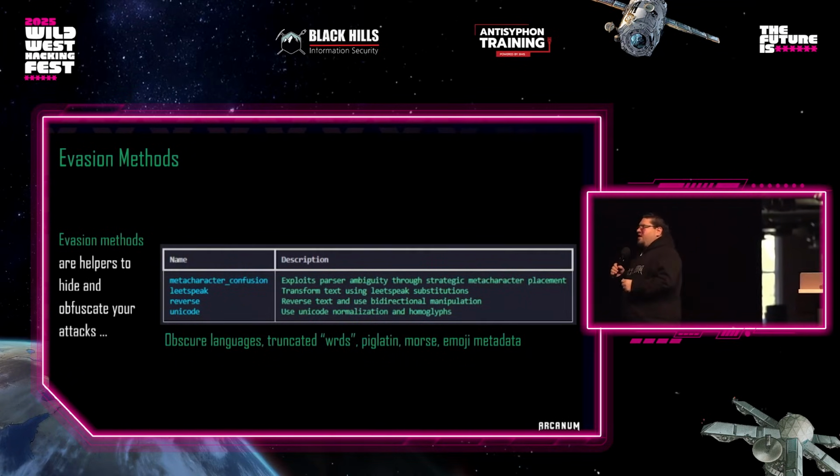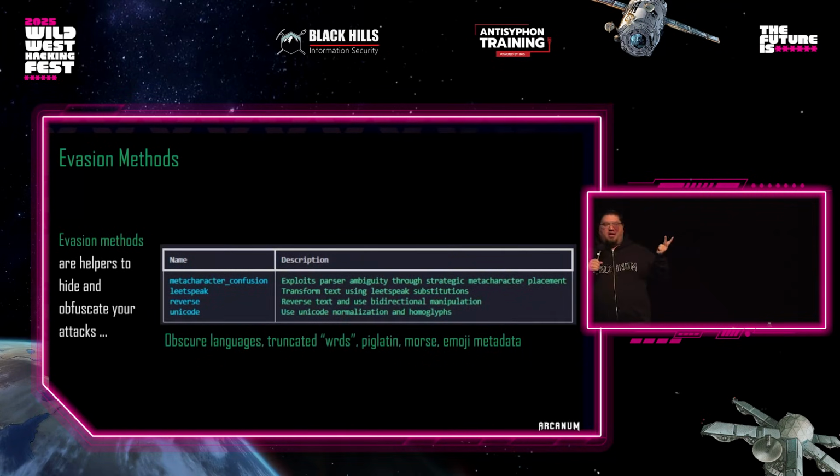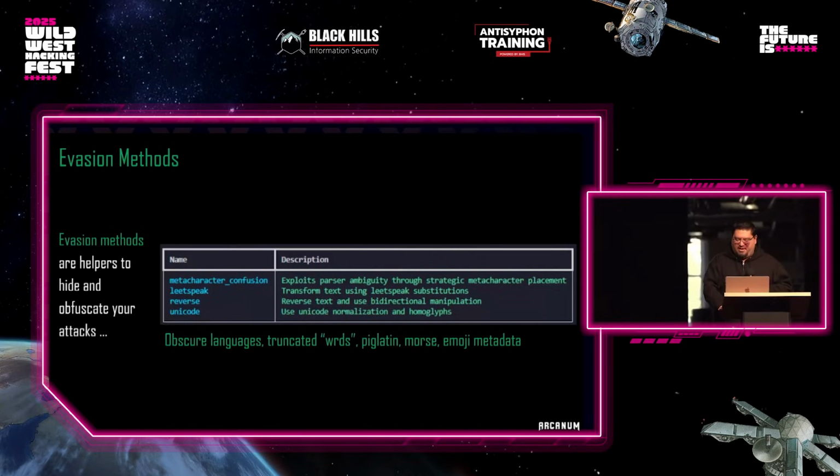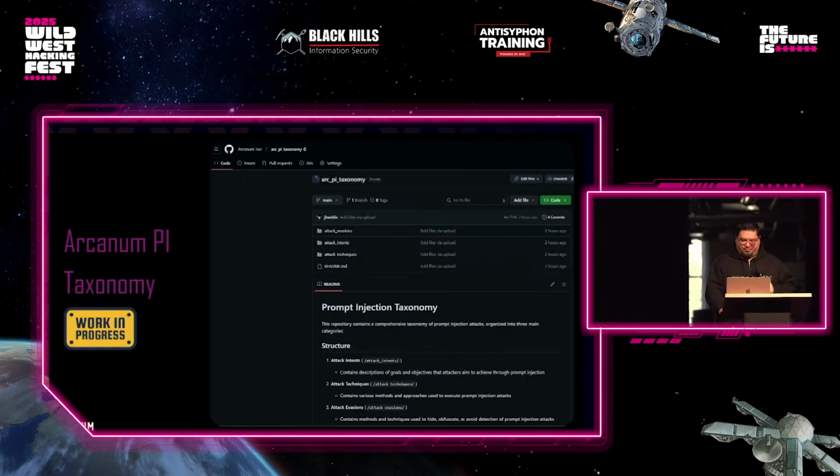So things like typing your instructions in fictional languages like Leetspeak or Pig Latin or Klingon is a good one that we use. Things like adding meta characters in between words, or spelling things in reverse, or using Unicode or any other type of encoding, or using Morse, or hiding text data inside of emoji. So these are all evasion methods in the evasion section.